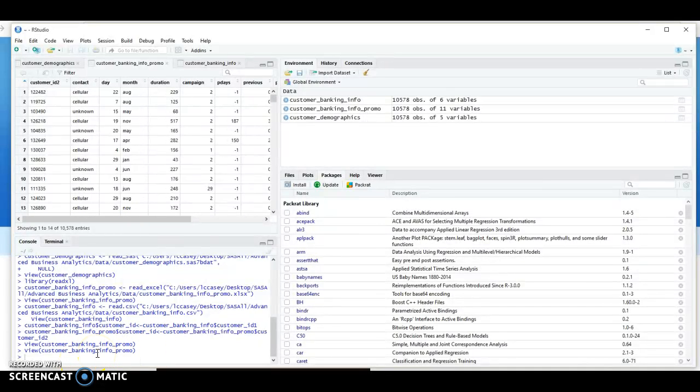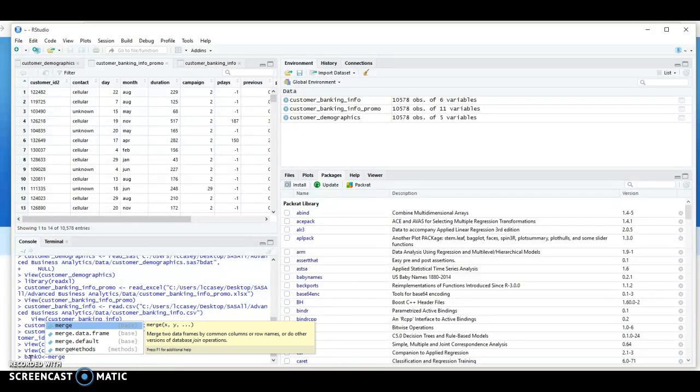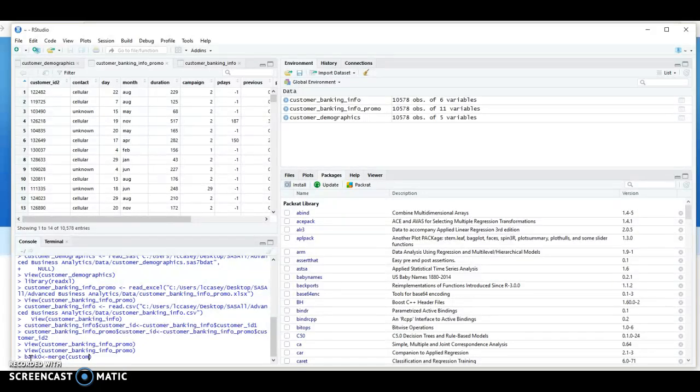Okay, so the next thing that I'm going to do is merge the data. The way that we do this is another command, and here I'm going to just say this new merge data I'm going to include as bank 0, and you can only join 2 at a time. So what we're going to do first is merge the customer underscore demographics with, we'll do the customer banking info first.